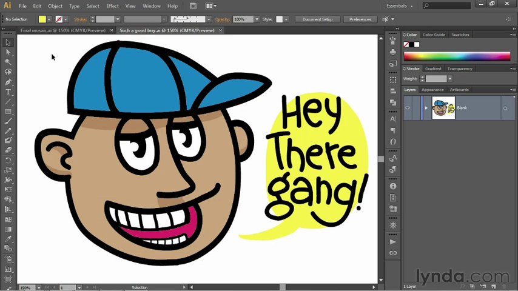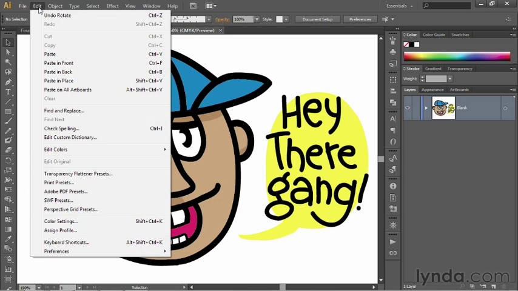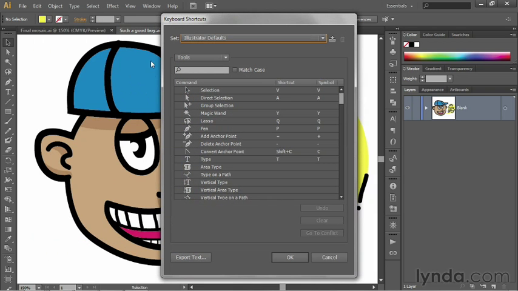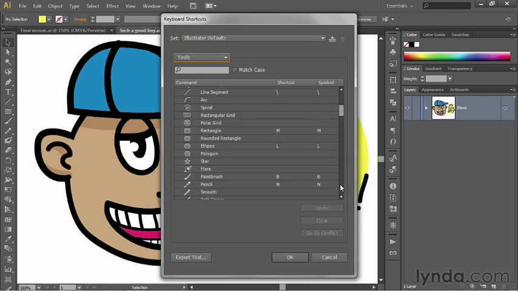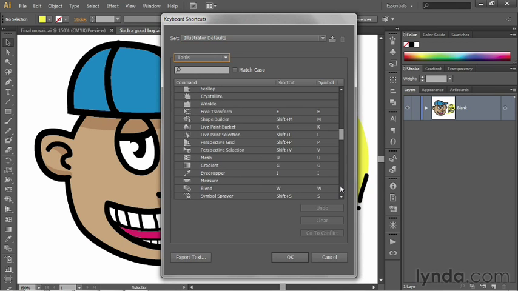If you're with me, here's what you do. You go up to the Edit menu and you choose the Keyboard Shortcuts command. Right away, you should see the shortcuts for the tools. If you don't, if you see menu commands instead, just go ahead and switch to tools. And then we're going to have to do a little bit of work here. Go ahead and scroll down this long list of tools until you come to the shape builder right there. Click on its keyboard shortcut.